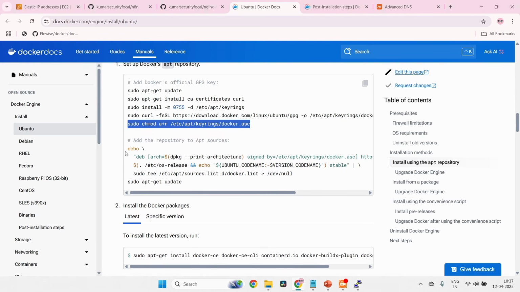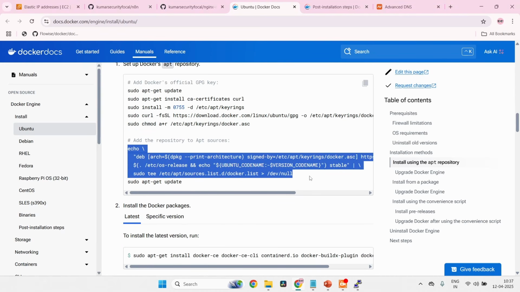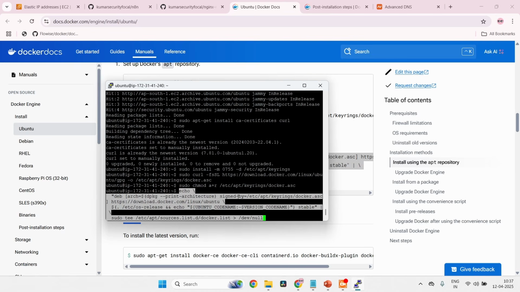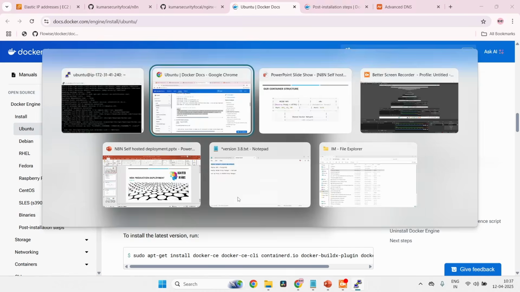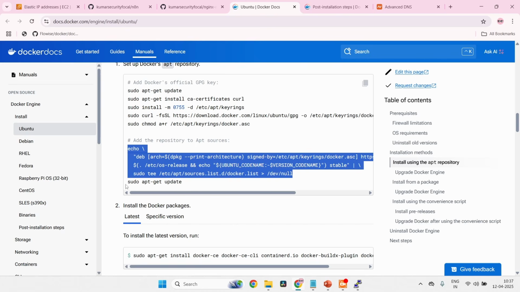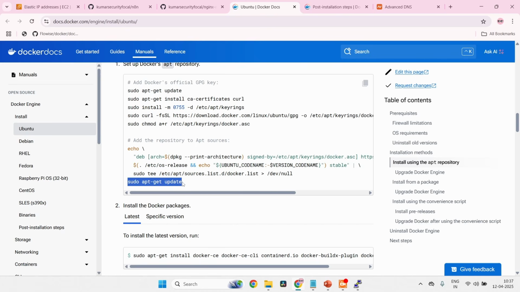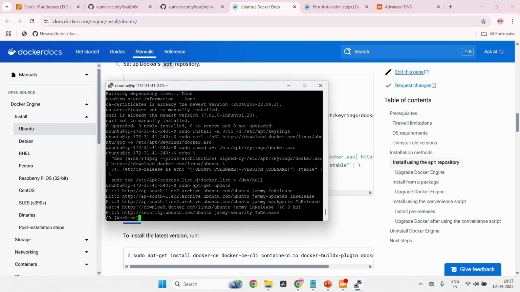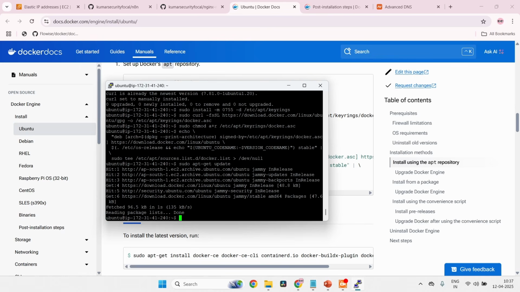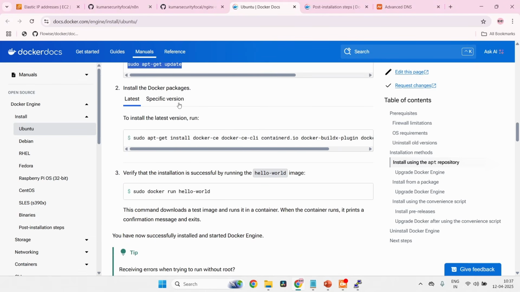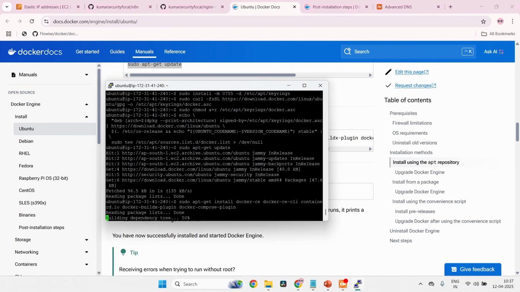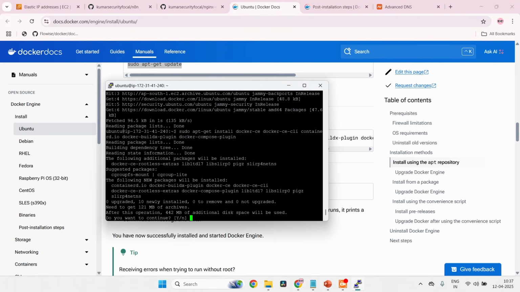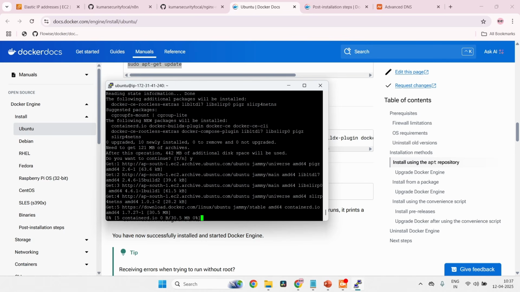And now we will add the repository to the apt sources. If you're not able to understand what is happening, that's okay. You need not go deeper into Docker at this moment, at least. Then again, we are adding the GPG key, and we are updating the packages. To install the latest version of Docker, I will use this command. I, of course, want to continue.